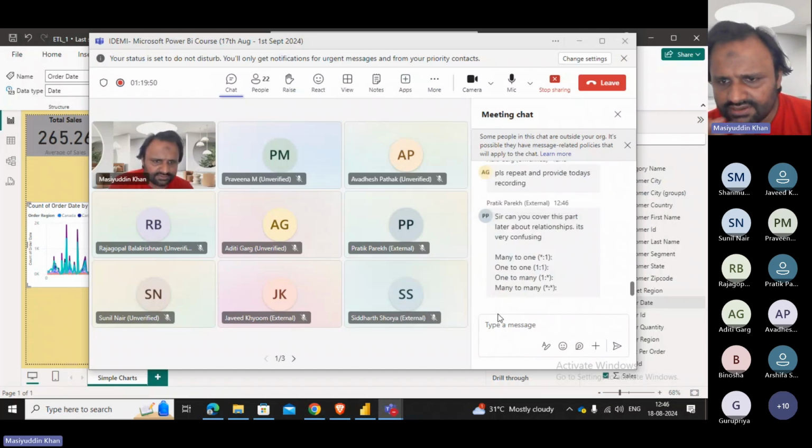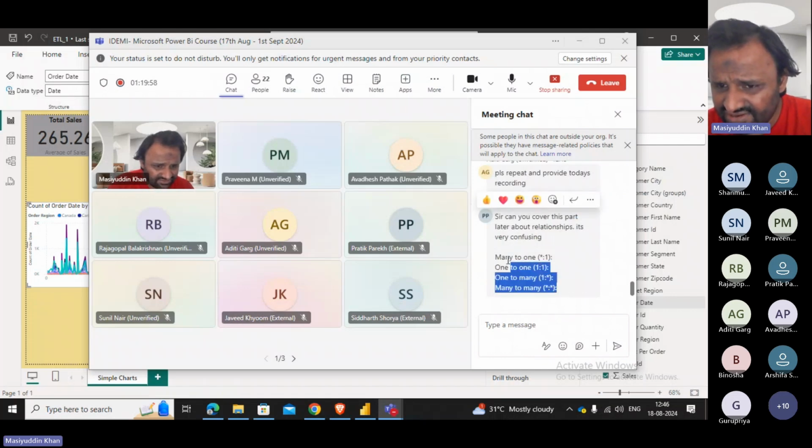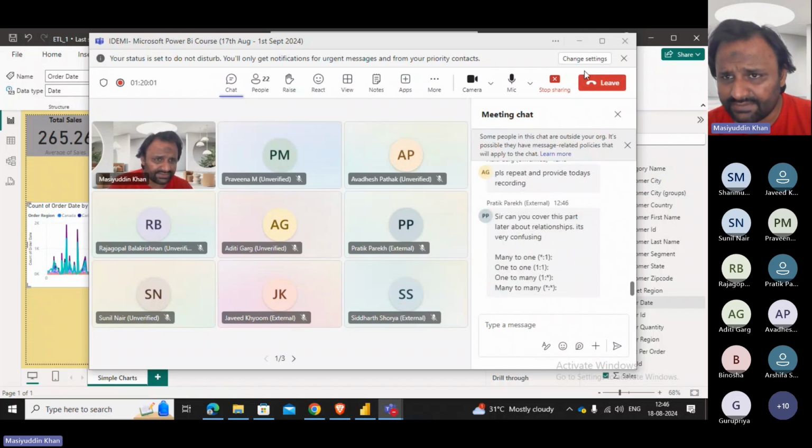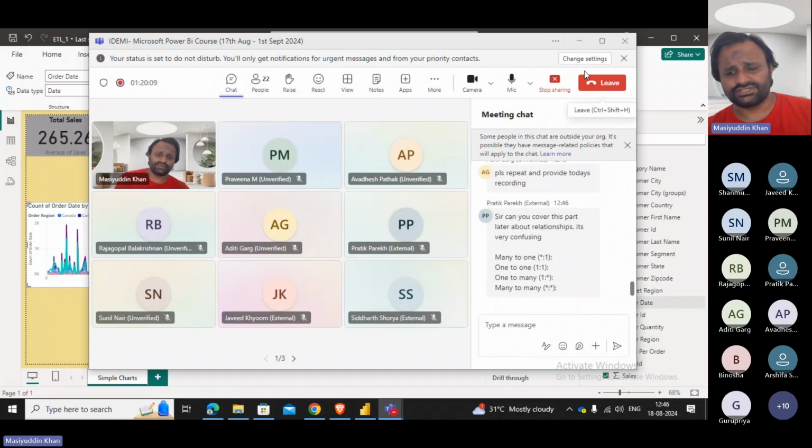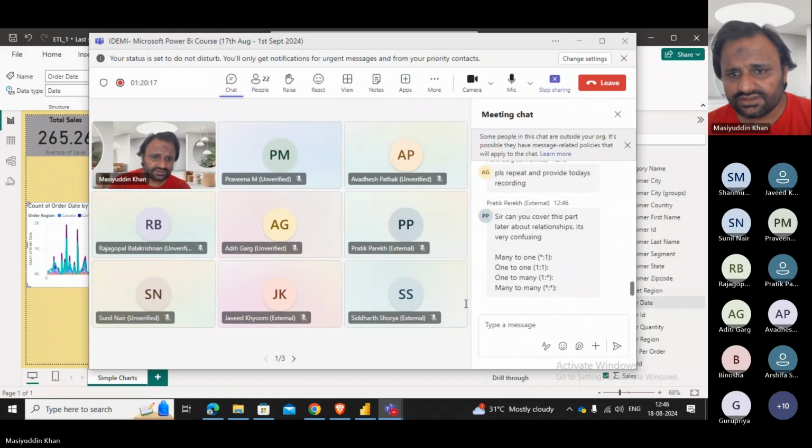Can you cover this part later, about relationships, many to one? It is given in this particular curriculum, so definitely we will cover it. I will check it, but it is not in today's session. If it is given, definitely I will try to cover it, so don't worry. This is all the mathematical thinking: many to one, one to many, and many to many.